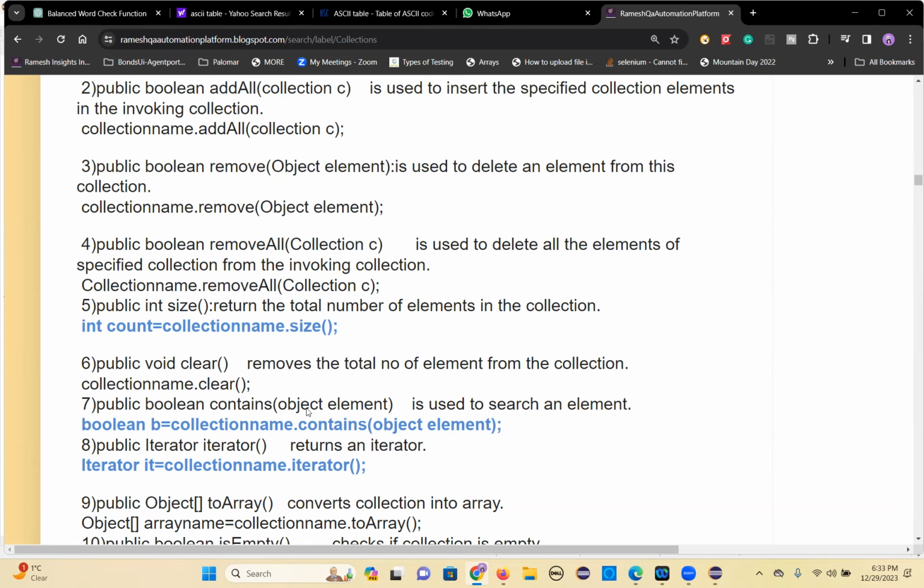Contains method. Here you are checking, you are searching whether this element is present in this collection or not. If this collection has this element, then you will get a Boolean value that is true. If this element is not available in this collection, you will get false. That's why this is a return type method, it returns a Boolean value.